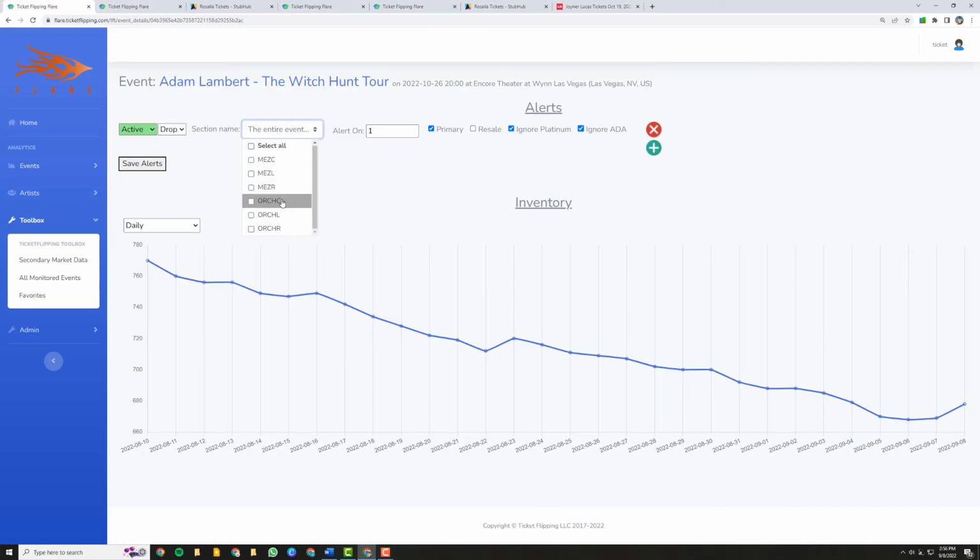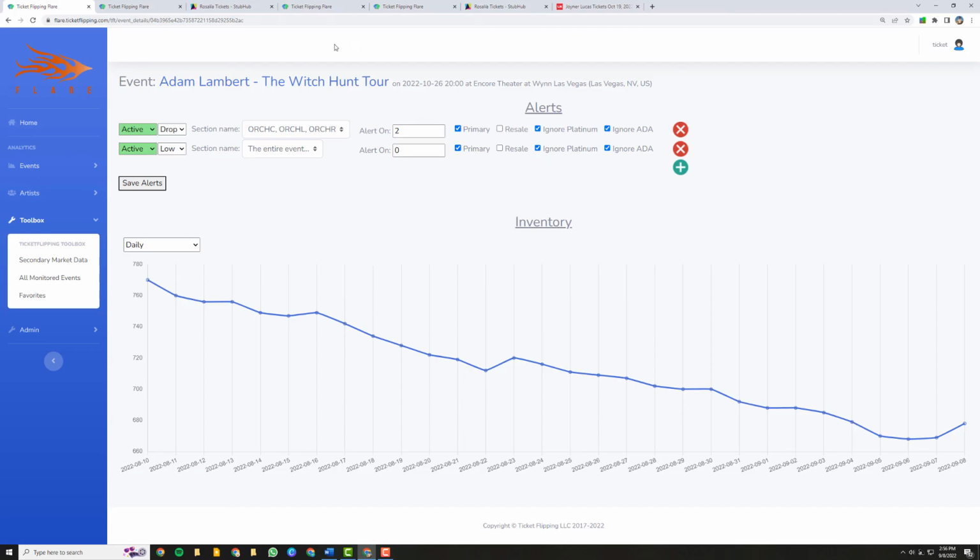So let's say I'm only interested in the orchestra section. I can go ahead and select all three of those, and I only want pairs. I can go ahead and select that, and then I can also select whether or not to include primary, resale, platinums, or ADA tickets. So by default, we ignore these, and you can just get normal tickets only, and then click Save. You can also select unlimited amount of alerts for these events for your favorited events.